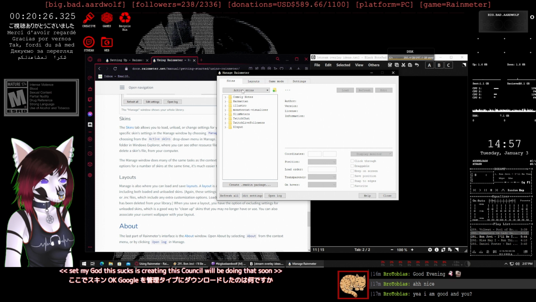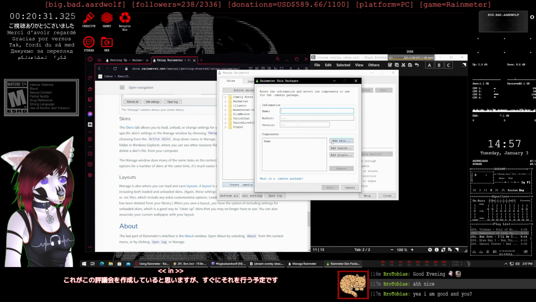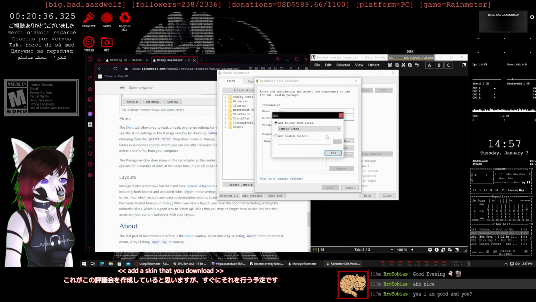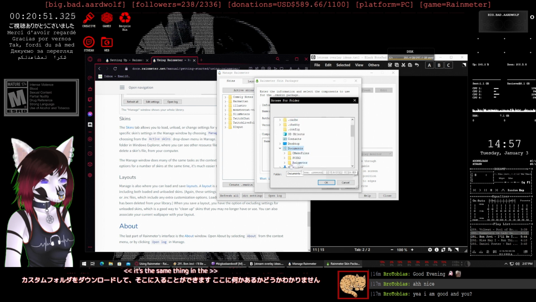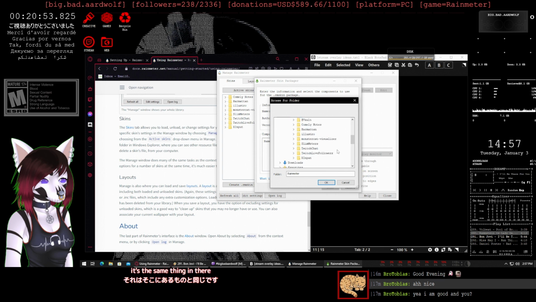But we can, I believe, yes, if you go to create RM skin, you can go in here and you can add a skin that you've downloaded. Let's see, so let's say you've downloaded a custom folder. So we can go into, I don't know if I have any on here or not. Let's go into documents and see if there's anything in there. I thought that I had downloaded one that didn't get installed, but maybe I'm wrong.